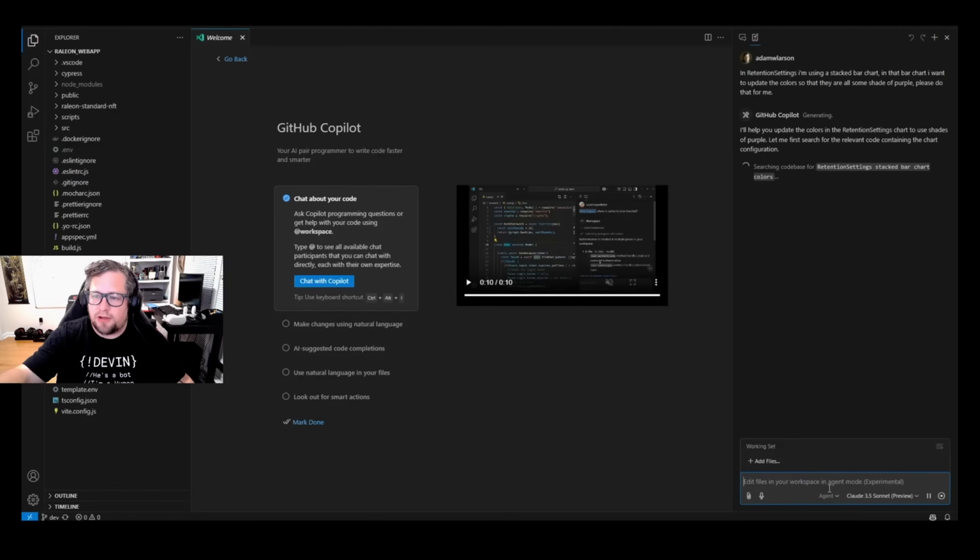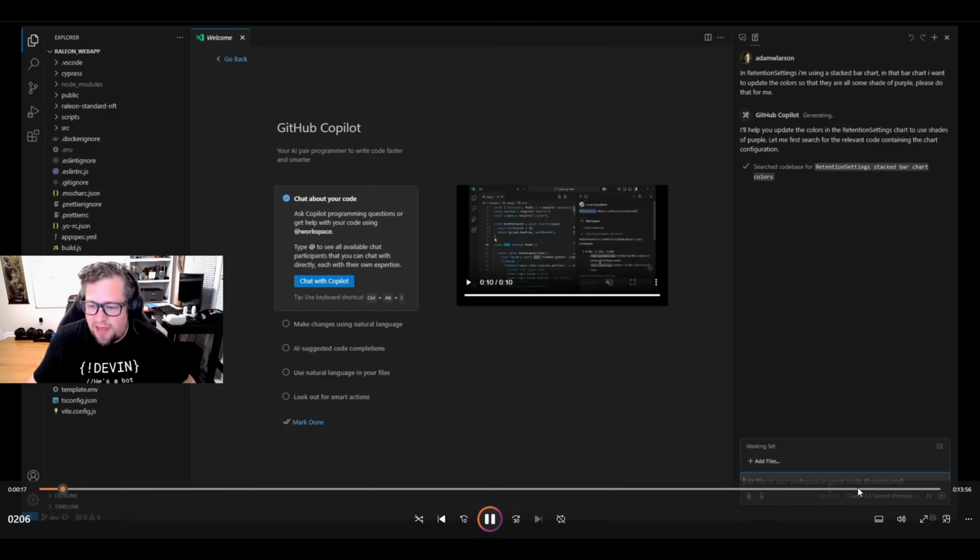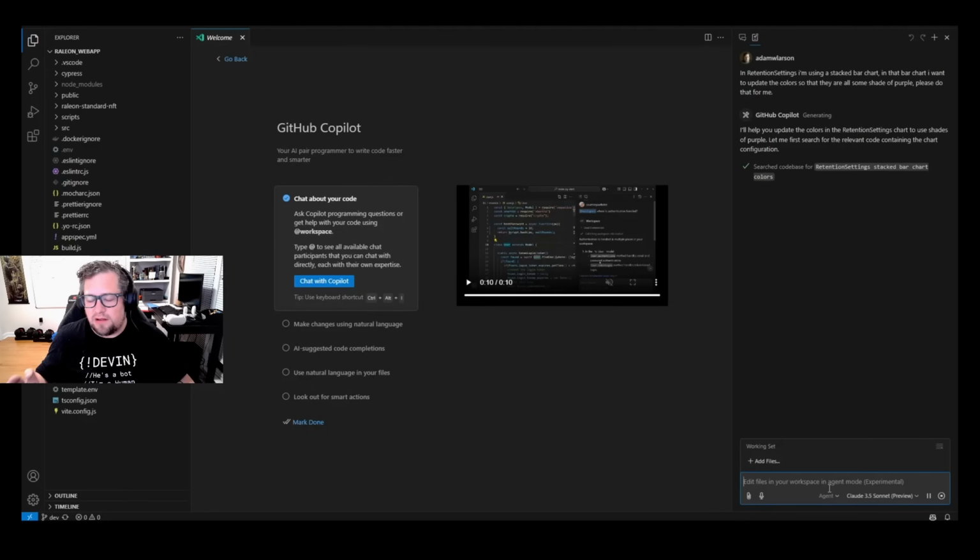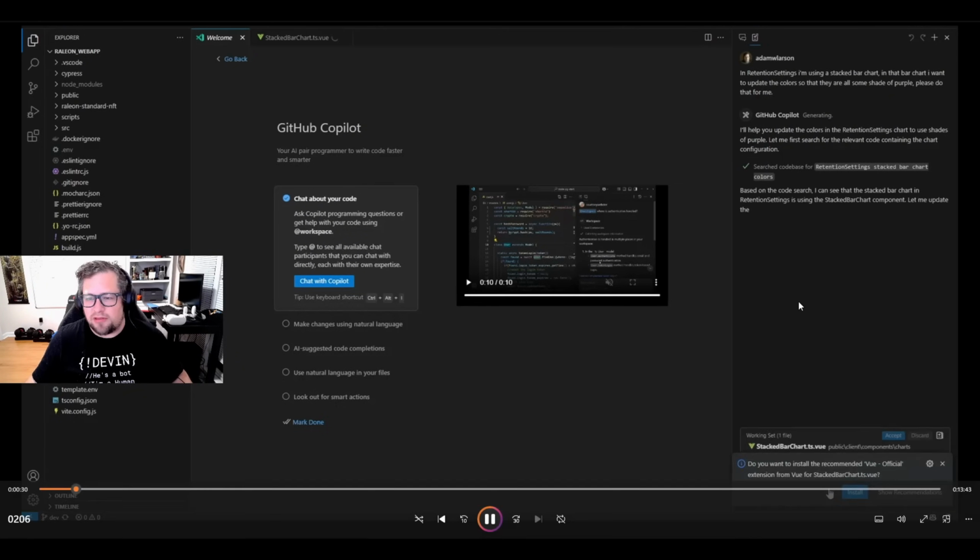And notice that it's searching my code base. It doesn't actually know. I'm not giving it files at all. There's no context. I have agent mode enabled down here. And the way that it actually found it was kind of phenomenal to me. I did not expect it to find it. But as it returned, I'm like, okay, based on the code search, I can see the stacked bar chart in retention settings.